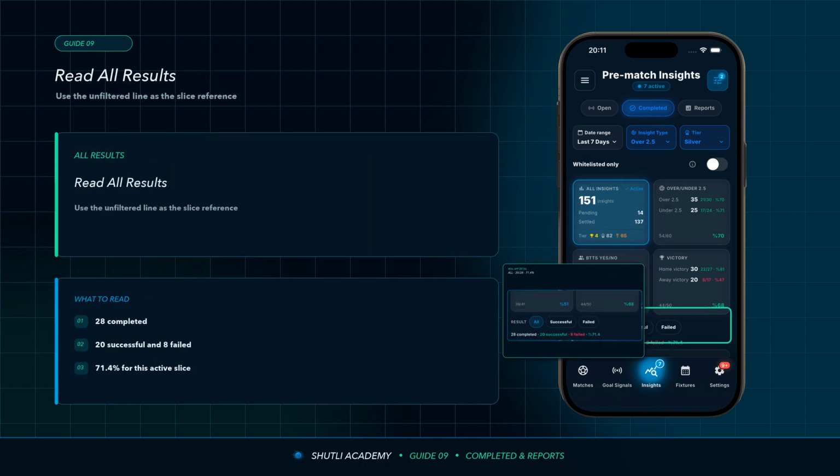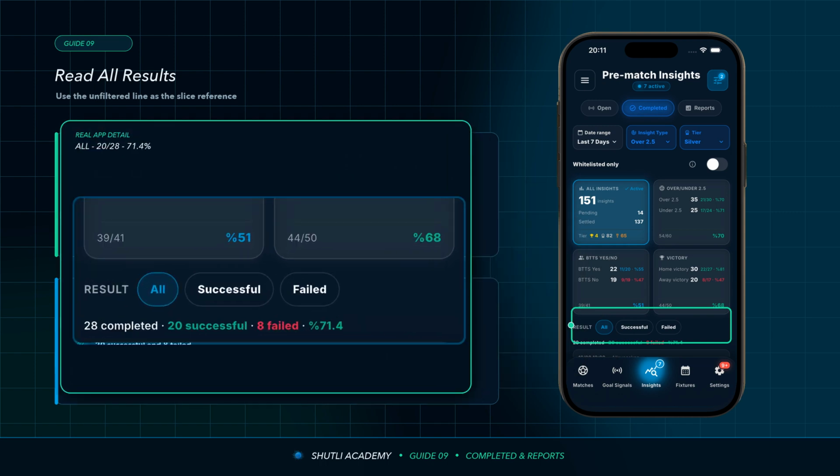With results set to all, the active slice contains 28 completed records, 20 successful, and 8 failed. The displayed result is 71.4%. This is the reference for the selected period, insight type, and tier before applying an outcome filter. It is historical evidence for this slice, not a promise about a future match.